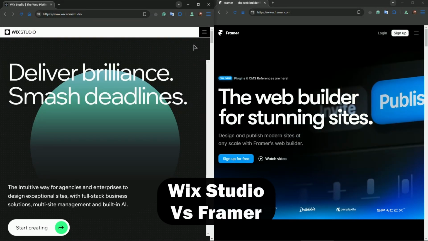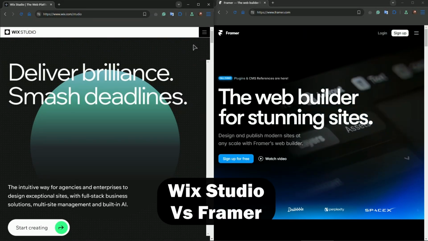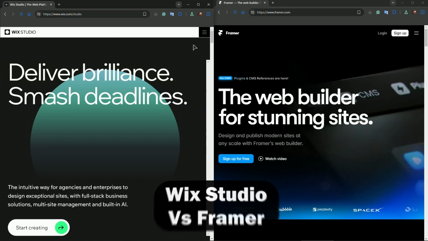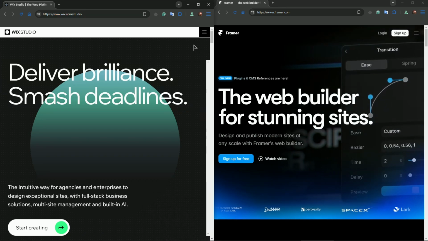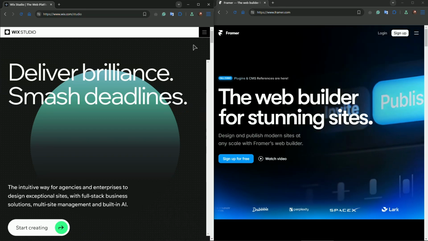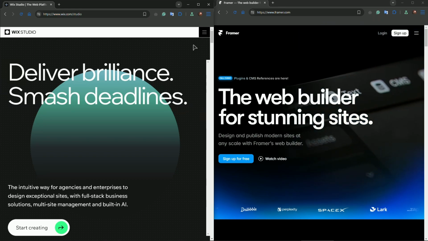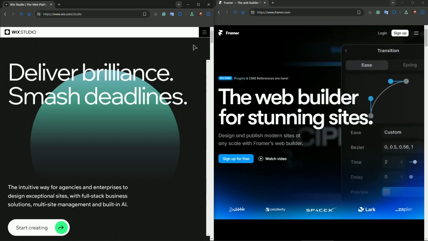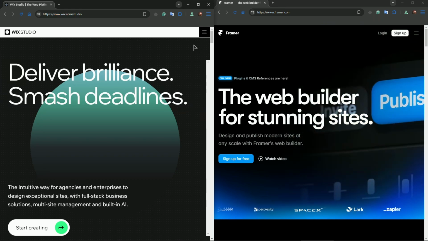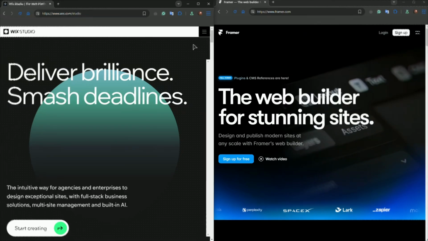If you're a web designer or a creative looking for the best tools to build websites, then today's video is for you. We're comparing two popular platforms, Wix Studio and Framer. Whether you're a complete beginner or a pro designer, this breakdown will help you choose the one that suits your needs. So let's dive in.